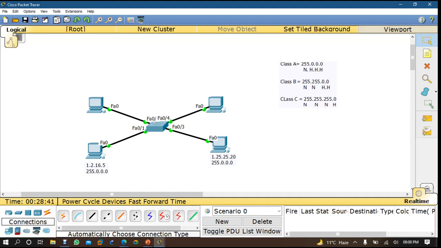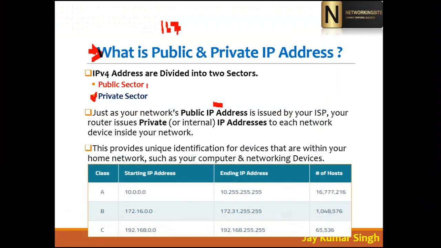If you start assigning IP addresses in the computers, it doesn't mean your computer will start communicating with the internet. For communicating with the internet you have to buy a public IP address. But in some organizations you will find 100 users, some have 200 users, like that.